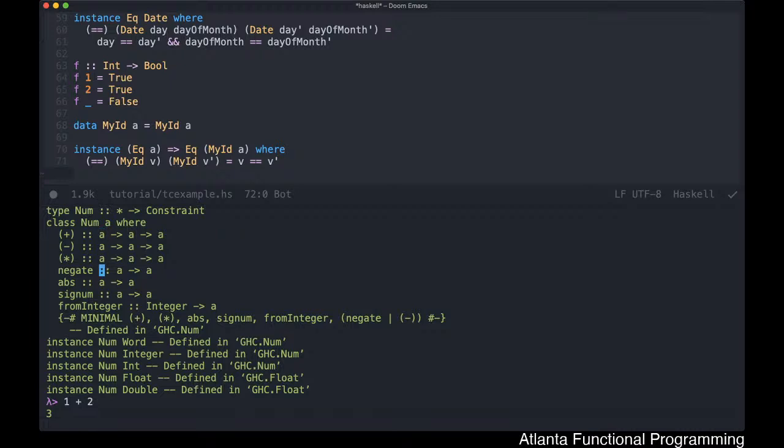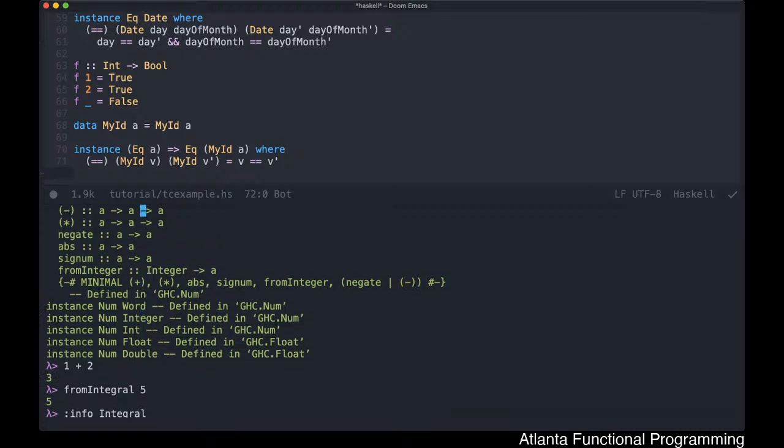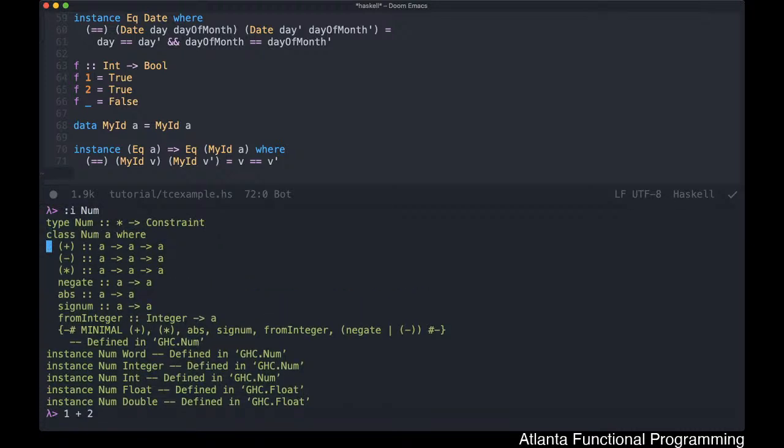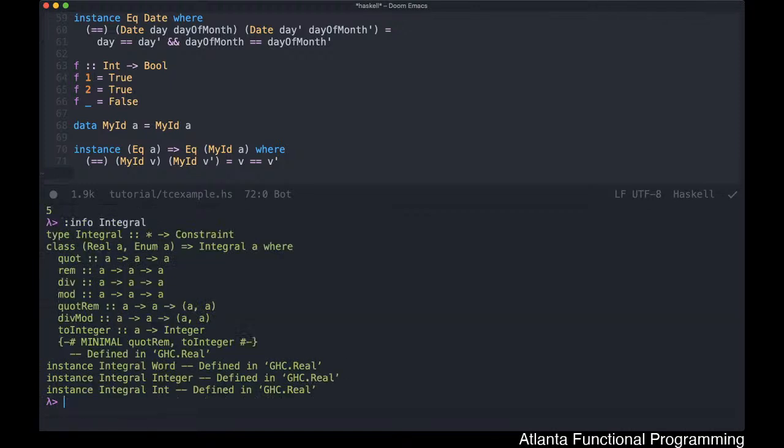So I introduced fromIntegral, but I didn't actually introduce the Integral type class. So let's see this Integral type class to get more information as to how it differs exactly from the Num type class. Remember these basic operations. These are your basic arithmetic operations: negation, absolute value, signum, fromInteger. Right? These are pretty much the same for all numeric types. Okay. Integral actually is a type class that introduces something that we saw last time when we were writing our own type class.